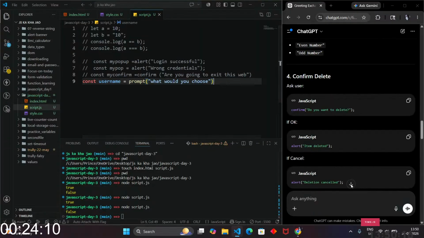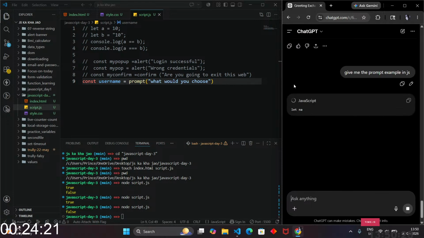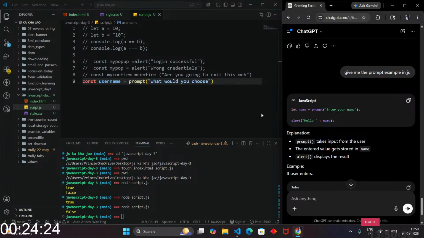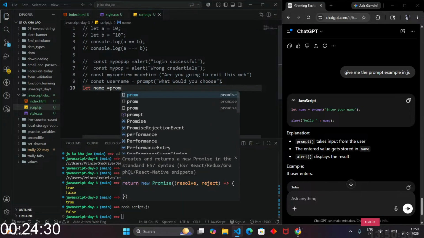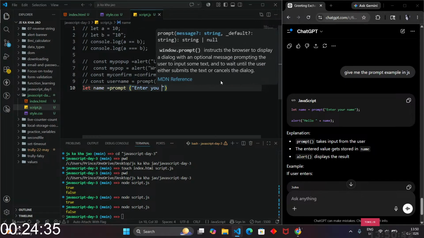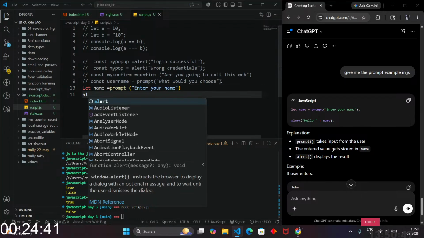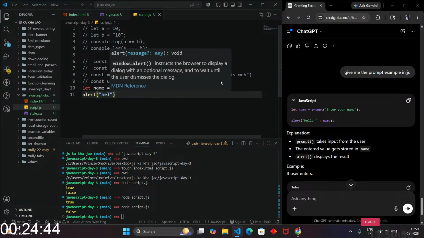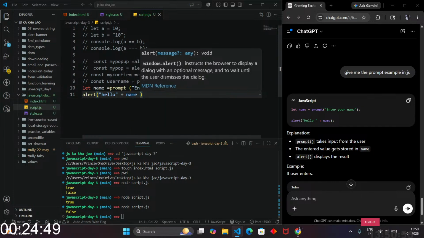This is the prompt. So let's tell ChatGPT to give me a prompt example in JS. So here it is giving: let name is equal to prompt, enter your name, and alert hello plus, and here you have to use this variable name.